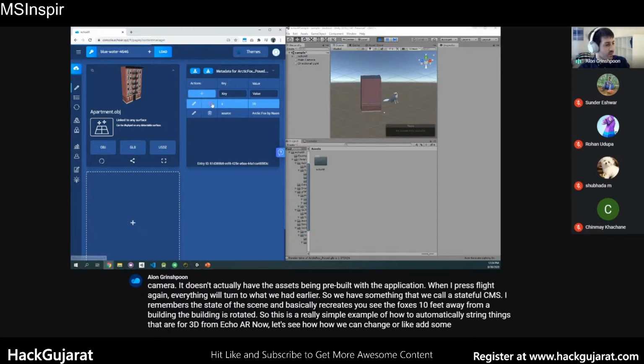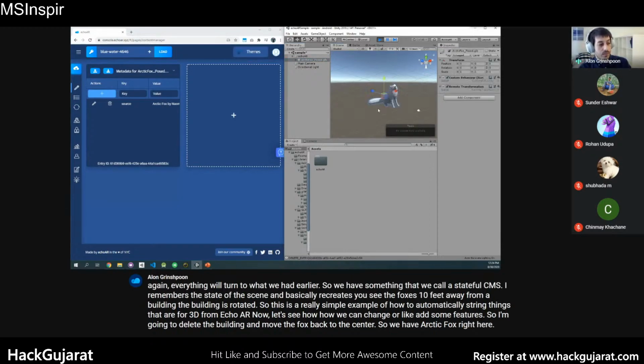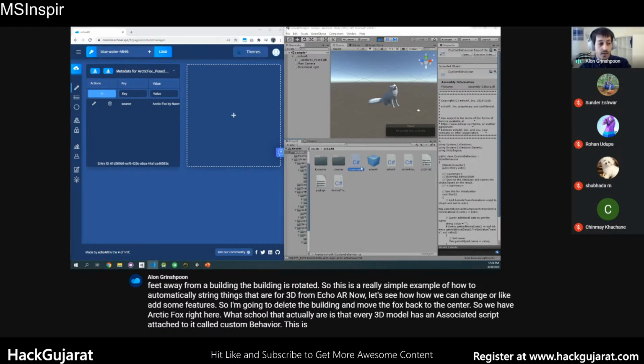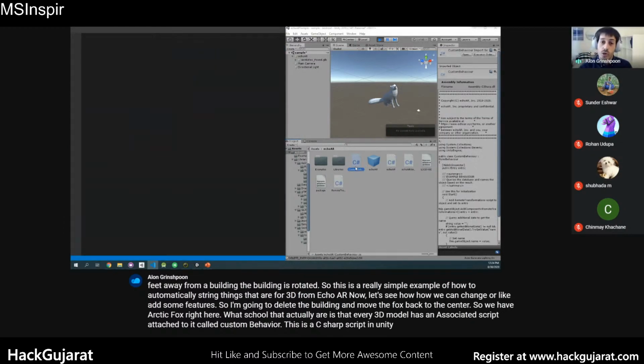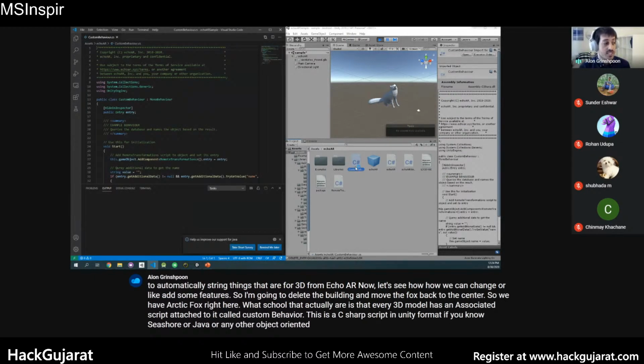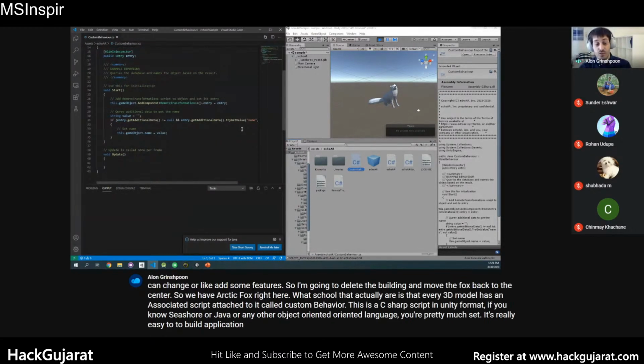So I'm going to delete the building and move the fox back to the center. So we have Arctic Fox right here. What's cool about echoAR is that every 3D model has an associated script attached to it called custom behavior. This is a C# script in Unity format. If you know C# or Java or any other object-oriented language, you're pretty much set. It's really easy to build an application with it, and now we're going to add some features.